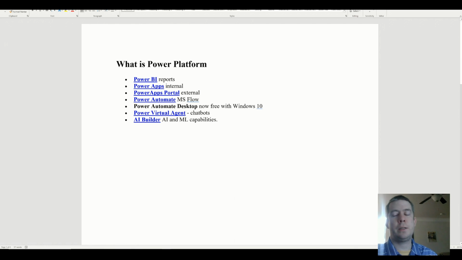So Power BI is for your reporting. I think most people are familiar with Power BI. And then you have Power Apps, which are applications used internally. Many people want to create apps and use them externally, but Power Apps is mainly for internal use of your organization. If you want external use, you can use Power Apps Portals. Now, Power Apps Portals gets very complex very quickly. It ends up requiring coding, much more coding than the low code of Power Apps.